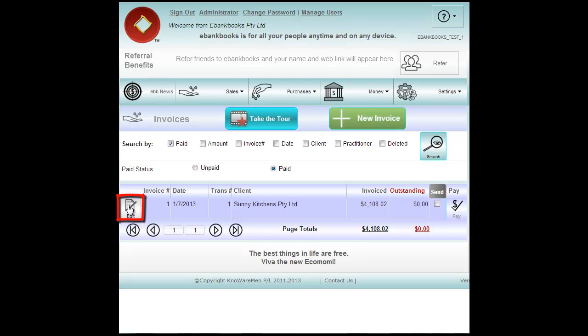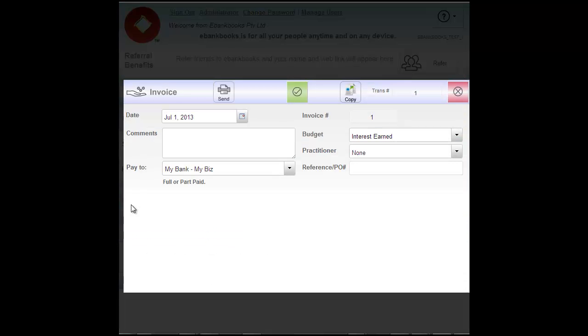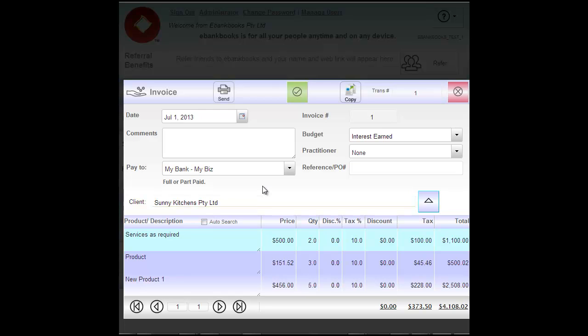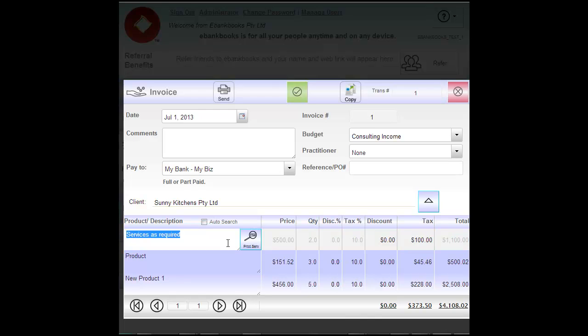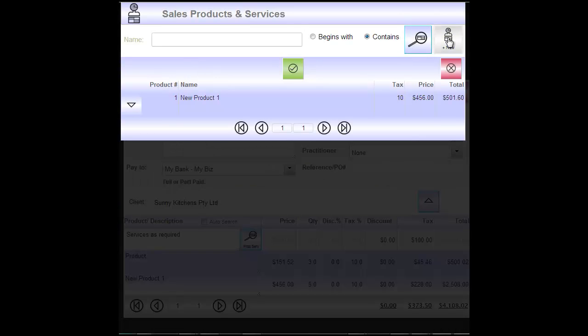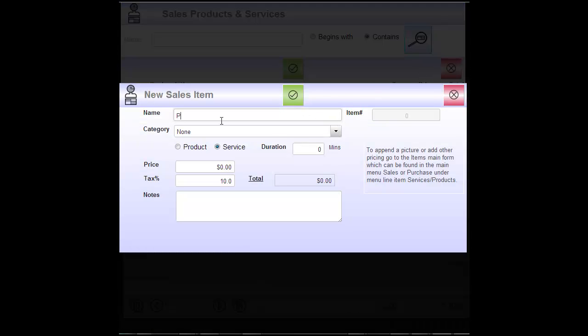If you click edit, if you look at the invoice that has been fully or partially paid, which will say here full or part paid, you're still able to edit certain categories like budget, practitioner, reference number. There's a few things you will be able to change. You will not be able to change the client. You will not be able to change any of the line items in your invoice. You can't change the product name if you realize you made a mistake.